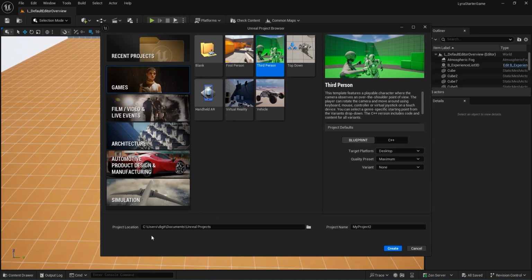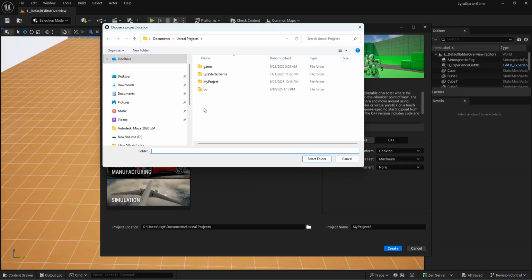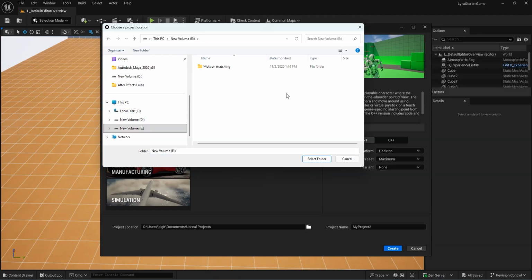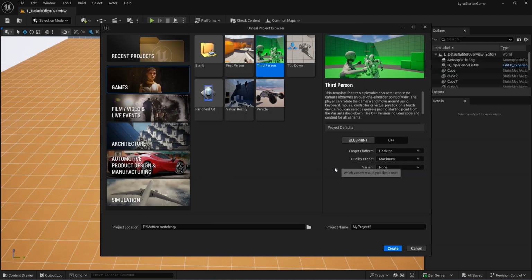From here we set the location where you want to save. I just created a folder in E drive called motion matching. Under the motion matching folder, delete it, I do not want the previous version of this. So go back, select the folder and say yes. The project is motion underscore matching. Now say yes.